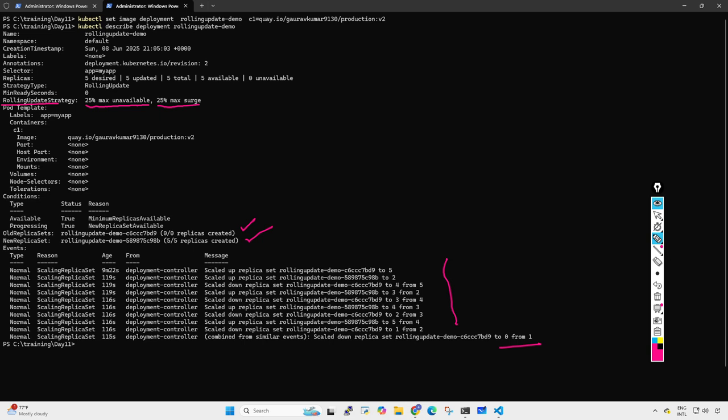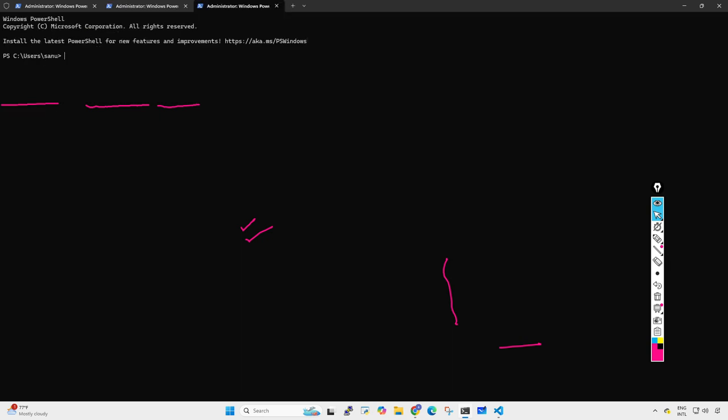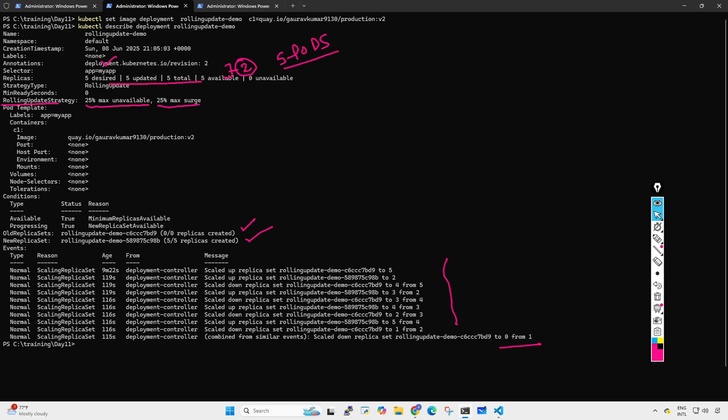Before discussing this point, let me run one more command called kubectl get replicaset. As you can see here, we have two replica sets. This one is my old replica set, and this one is my new replica set. In the new replica set, we have 5 pods in a running state. Let me first discuss the rolling update strategy on the whiteboard. Then we are going to discuss the other points.